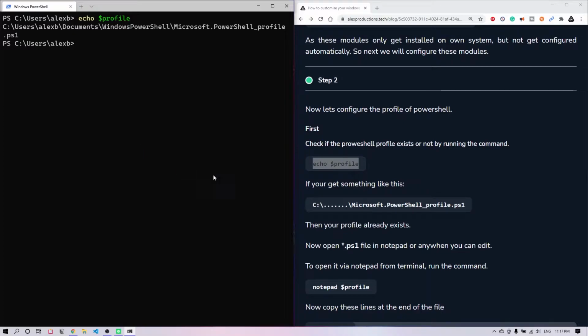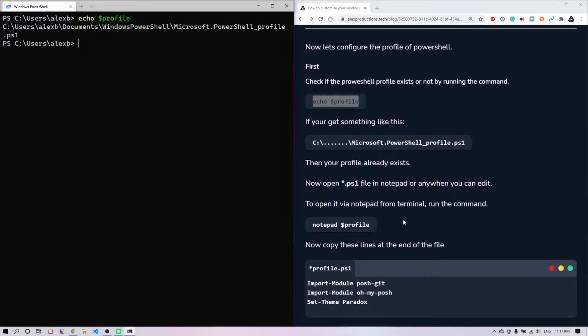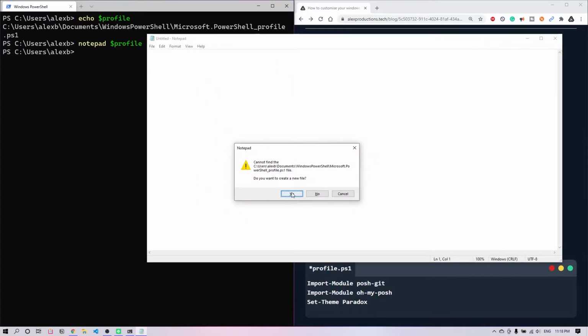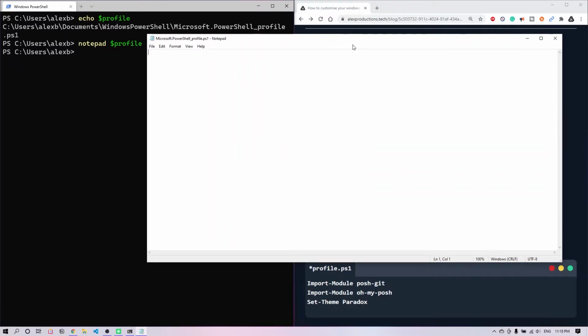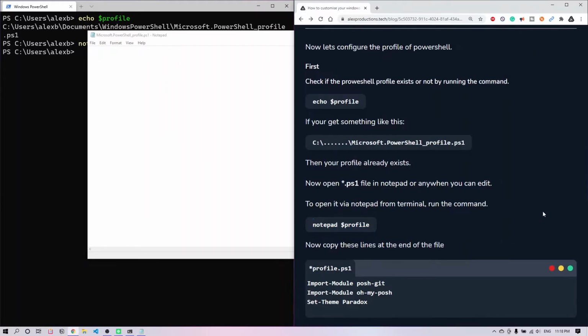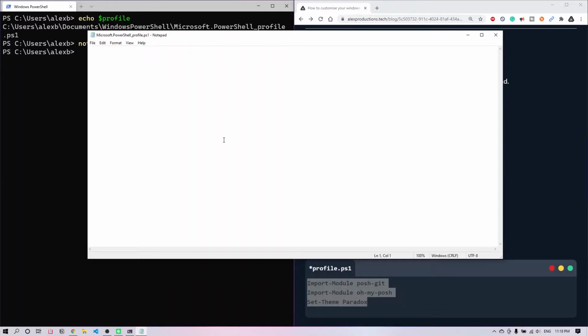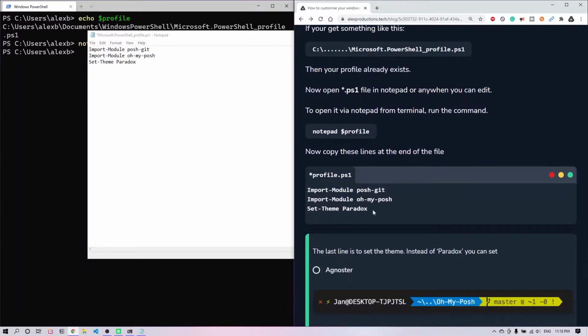Now we will edit the profile configuration file with Notepad for simplicity. Copy this command and paste it to the terminal and hit enter. This will open the file with Notepad. If it does not exist, then it will create it. As you can see, I don't have that file, so Notepad will create it for me. Now copy these 3 lines and paste them onto the Notepad. The last line with the set theme command is to set the theme on startup.